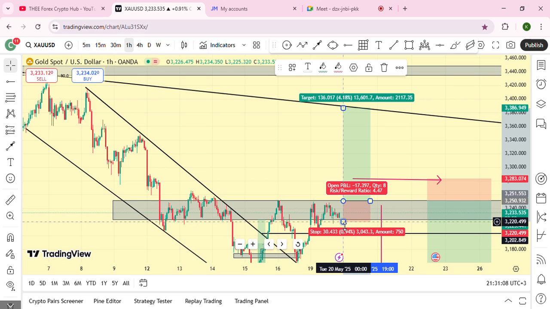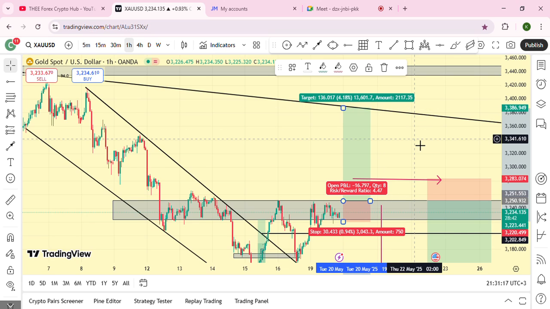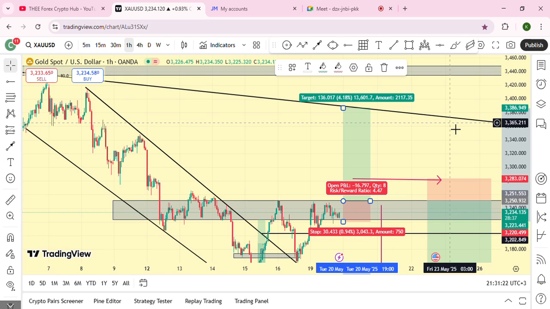So if you are entering a buy, the stop loss should always be below your entry, and take profit should always be above your entry. If we enter the market at 3250, we have our take profit at 3386. Just check on that: 3386 is above 3250. So the take profit is above, the stop loss is below. I believe you have gotten those points clearly, right? I believe those points are clear.